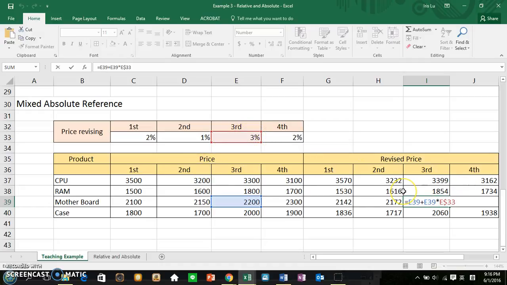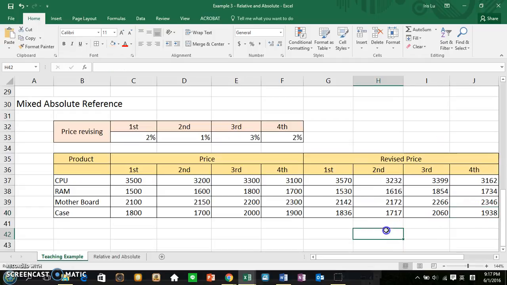This is correct. Okay, so check the F33. We check the formula and see all the numbers and formulas are correct. So this is how we do the mixed absolute reference.